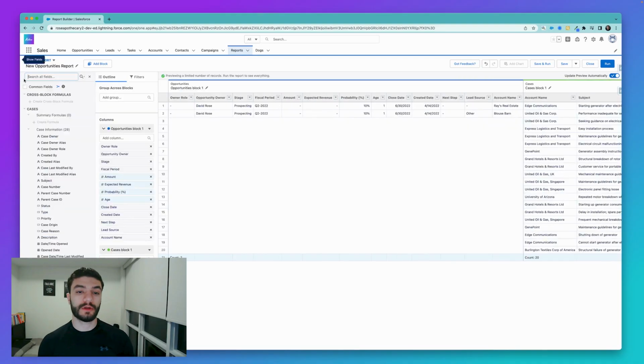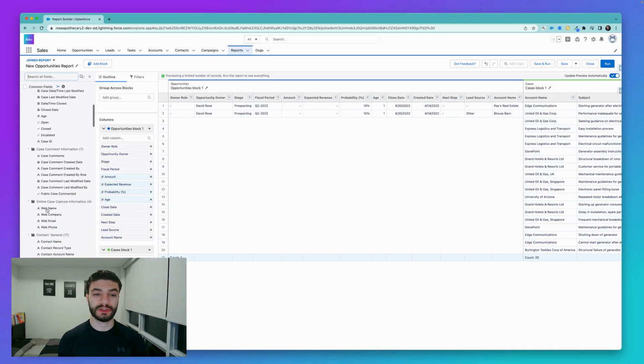Click on the Fields drawer on the left to open it. Here's what to look for. Fields that have a small icon next to them are common fields. Fields that exist across all of your blocks. Scroll down to the account section to find them.